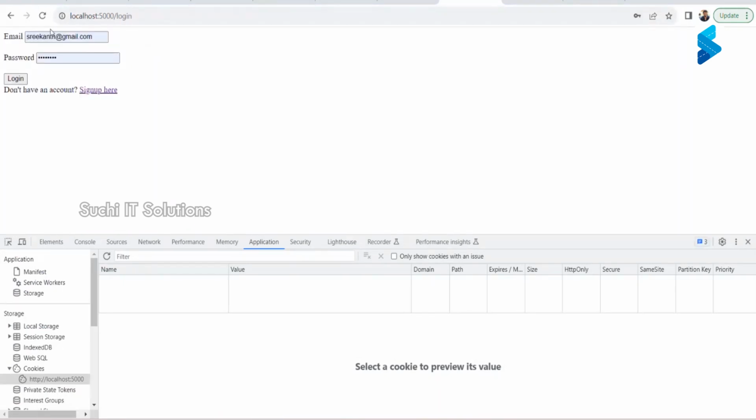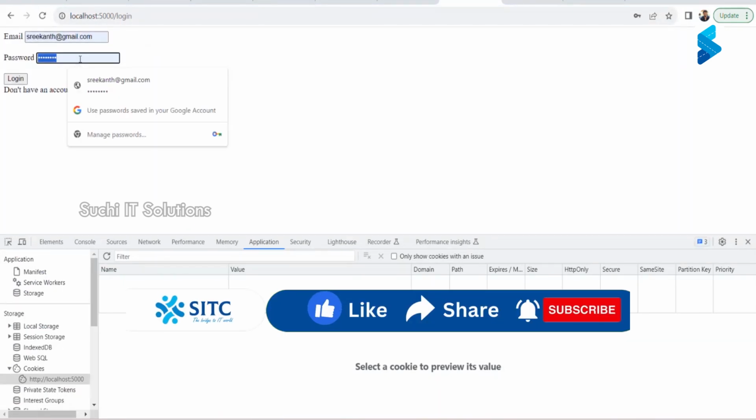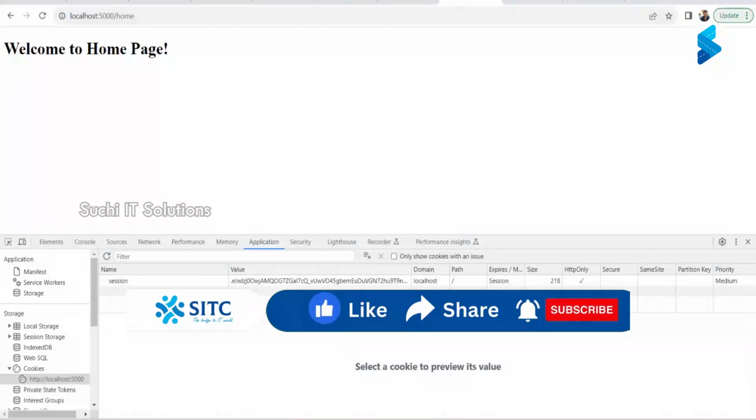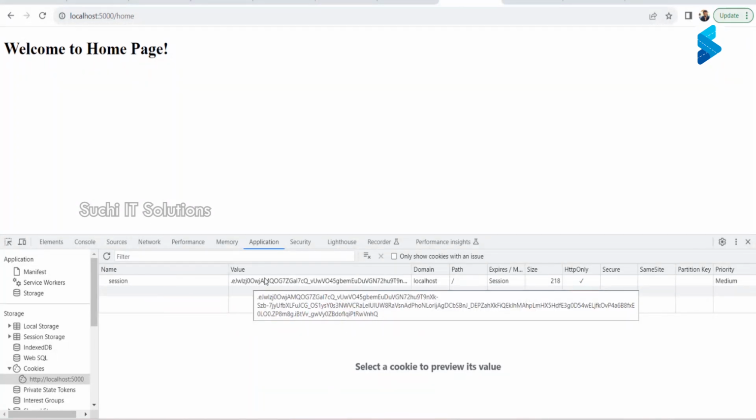Valid email, so let me just enter some random password. It does say invalid username or password. Let me enter a valid password but a wrong email. Now also it will say invalid username or password. Now let me enter the right value and say login. What happened just now? Did it set a cookie? Yes. So it does set a cookie.